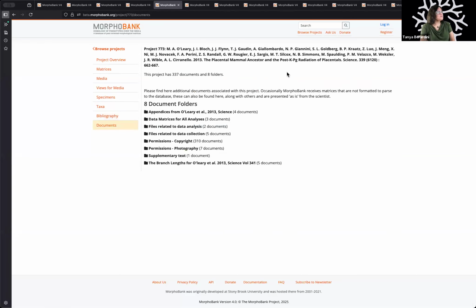Finally, in the documents folder, people sometimes upload other information that is not media and not matrices, or matrices that contain, say, molecular information. Those don't go into the database. Only morphological data matrices go into the database. And so if you want to include additional information, you can upload that into the documents. You can group them into folders, or you can just upload the documents one at a time.